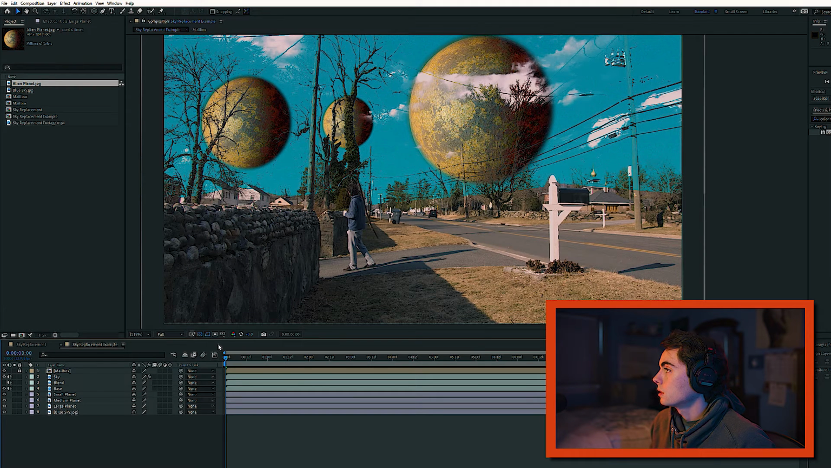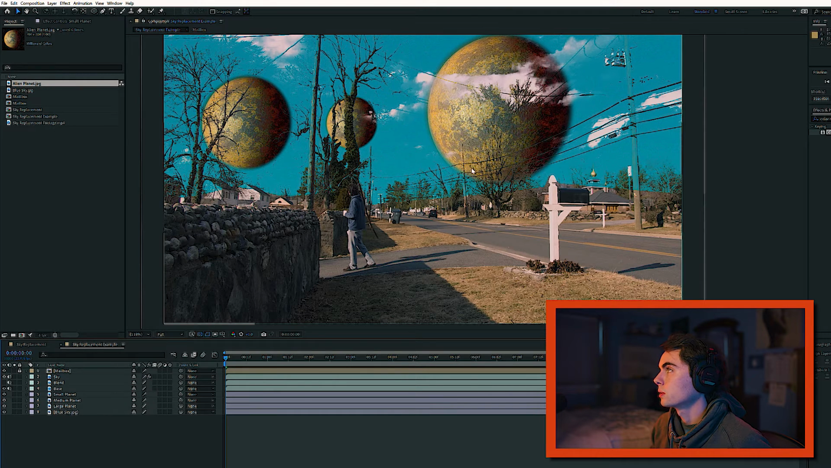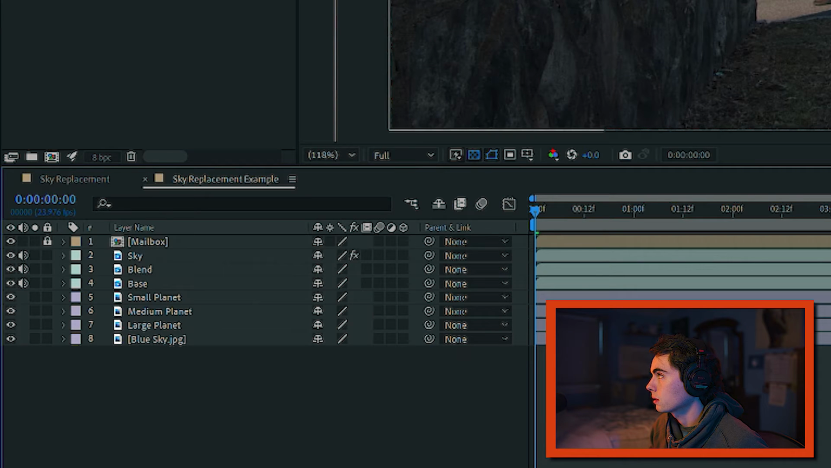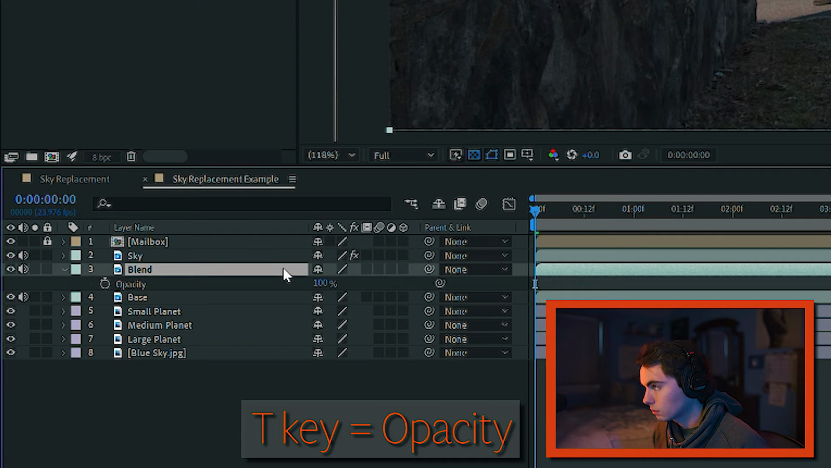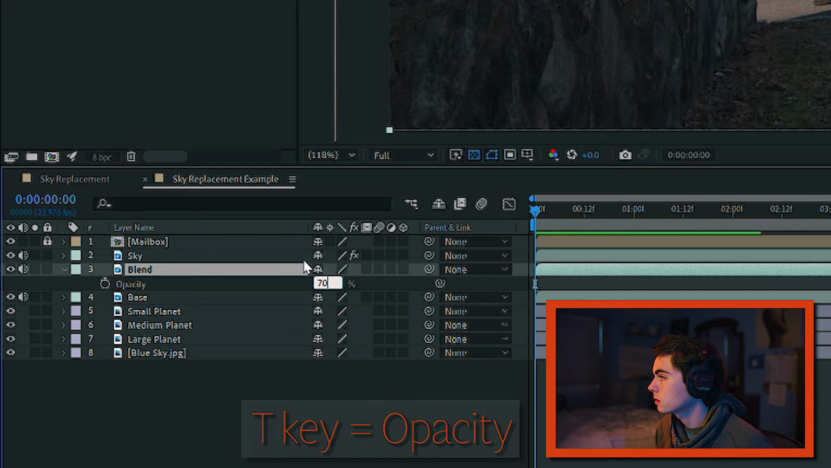Now we're getting there, but now we want to try and reintroduce some of the cloud elements that'll really sell the effect. Now in order to reintroduce the clouds, we're going to reactivate our blend layer, which is going to make our planets disappear temporarily. We're going to hit T, which is going to open up our opacity, and then we're going to change our opacity to 70.